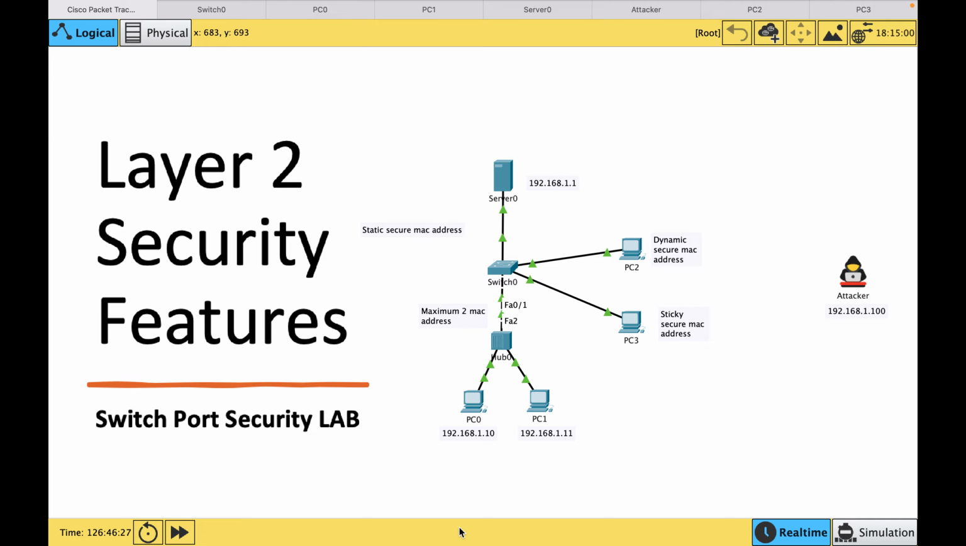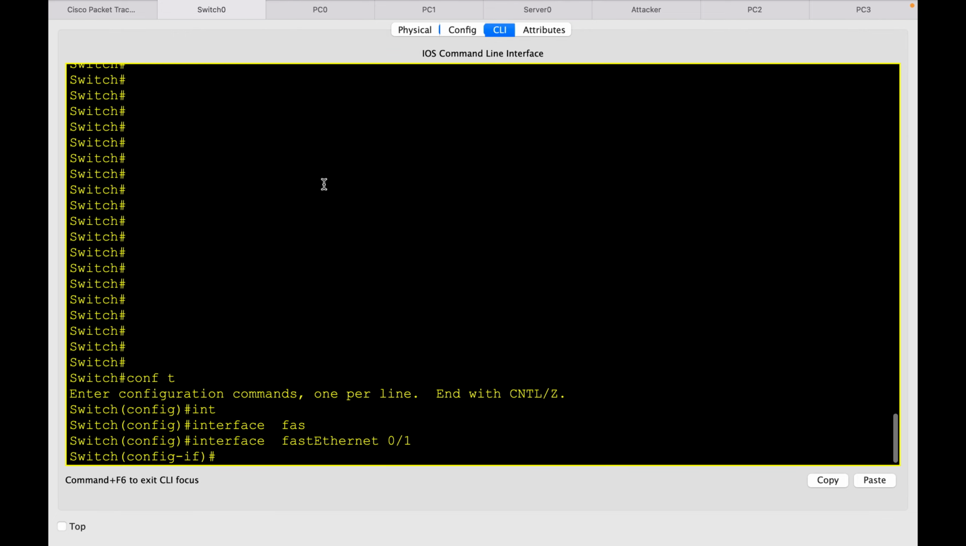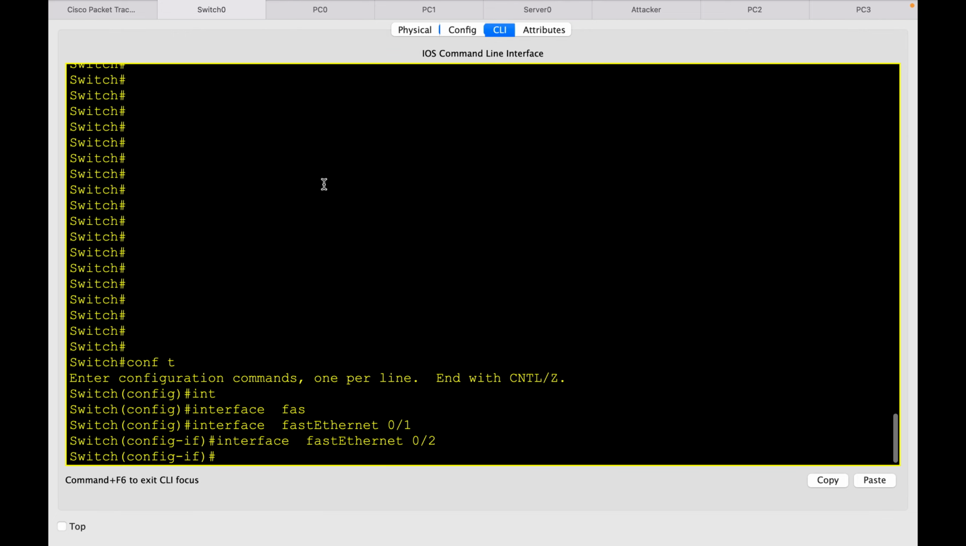So let's go ahead and configure static secure MAC address on the port where the server is connected. And to verify what the port number is, you can take the mouse over the green arrow. It will show the port is FA0/2. So let's hop onto the switch, and then it should be 0/2.